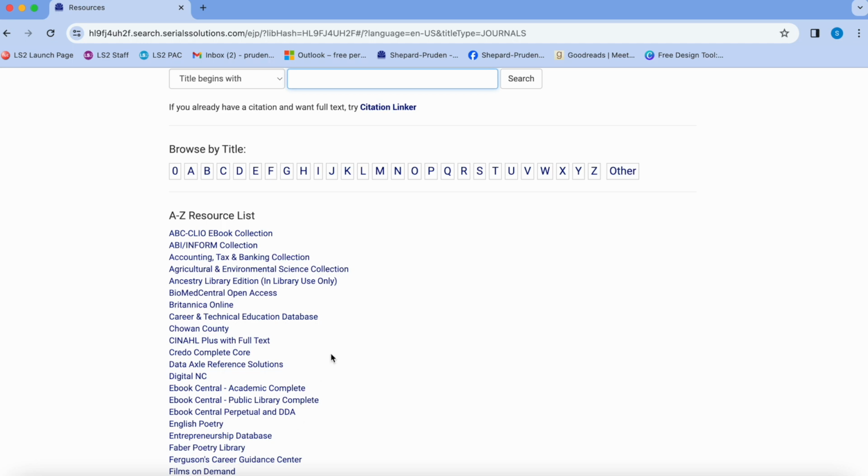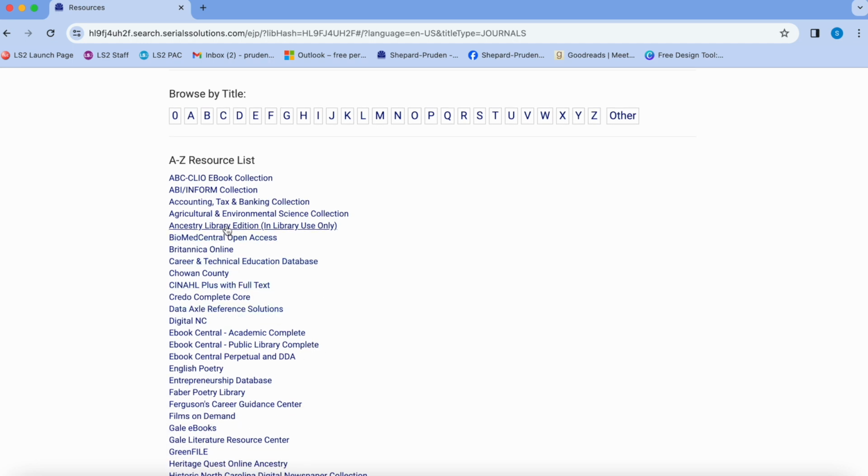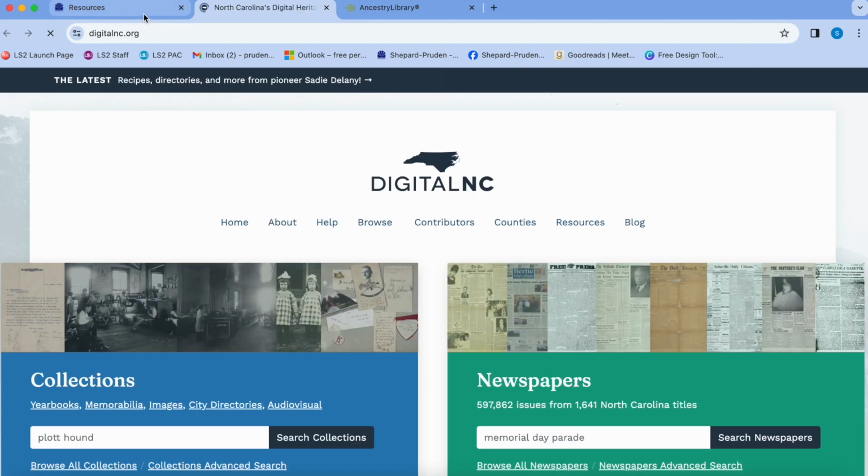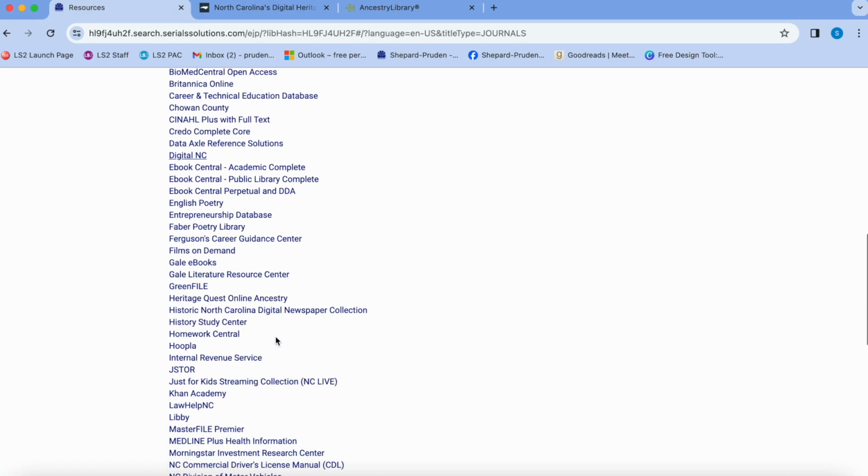So there's 4 you're going to look at mainly for today. The first one being Ancestry Library Edition, which can only be used in the library, on one of our computers, or on our physical grounds on our Wi-Fi on your personal computer. Next up, we have Digital NC, and that is a great resource for newspapers, especially very specific North Carolina newspapers, like one of the oldest ones in Edenton, the Fisherman and Farmer.